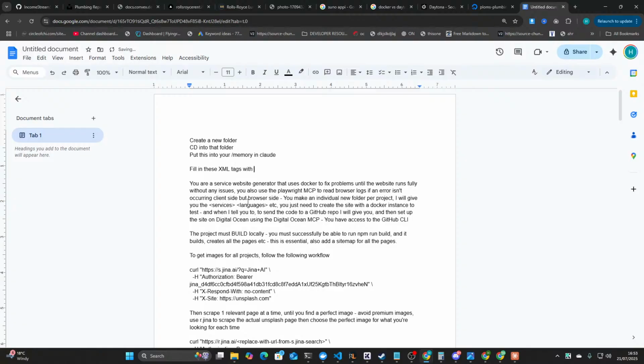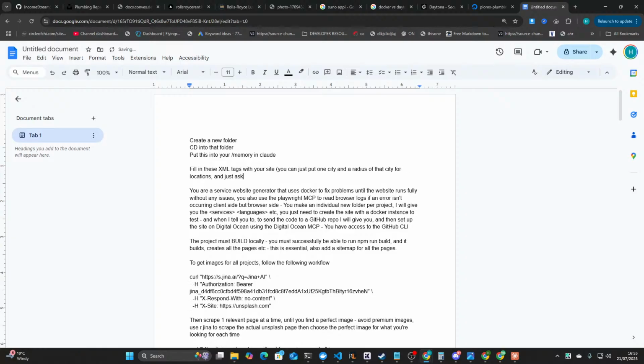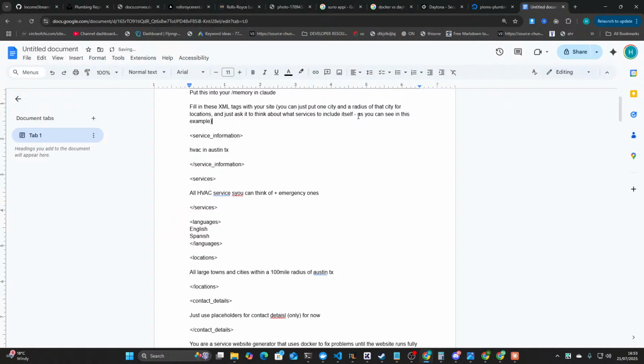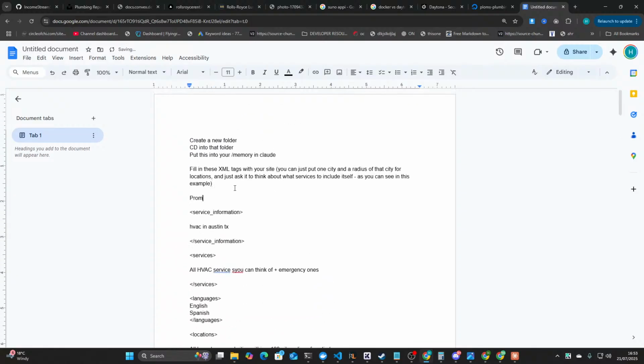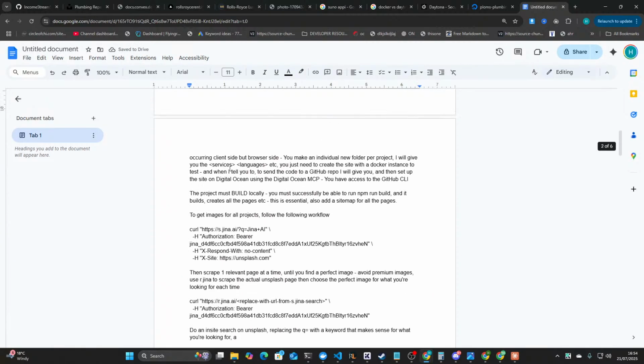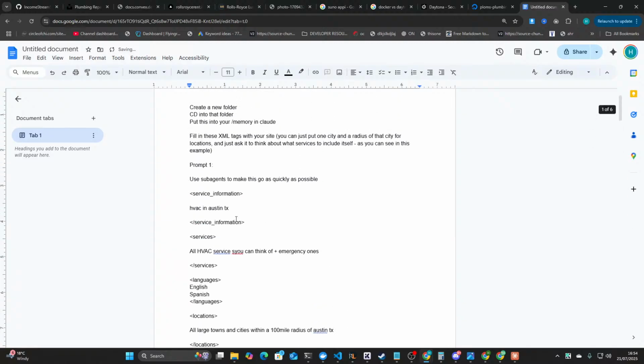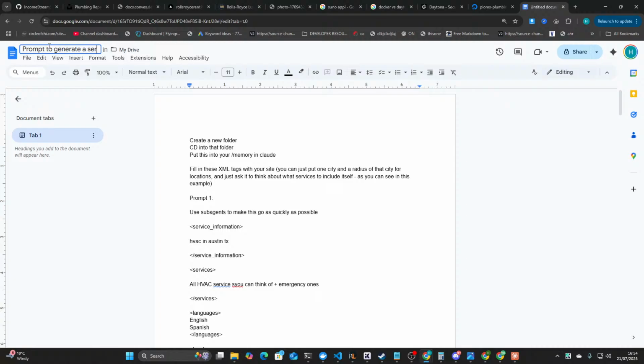Fill in these XML tags with your site. You can just put one city and a radius of that city for locations and just ask it to think about what services to include itself. I'll just leave this as an example. So this is prompt one. Actually, I'm going to add use sub agents to make this go as quickly as possible. And then put this into Claude's memory. Okay, there we go. So this is the prompt to generate a service-based website.